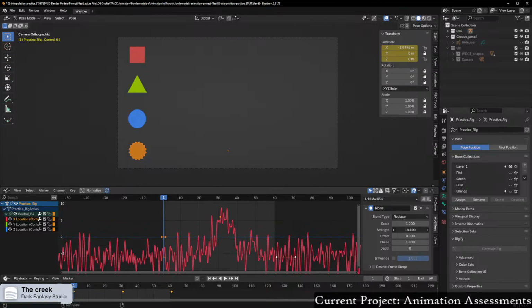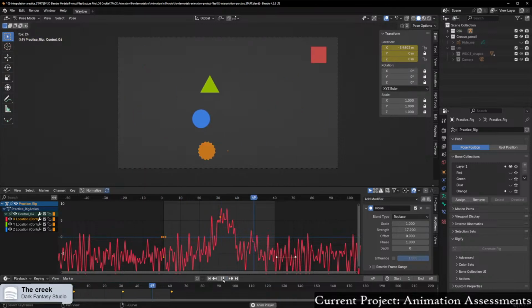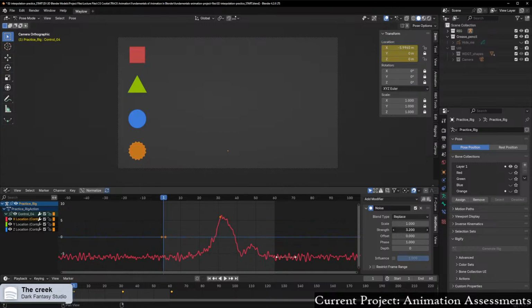What happens if I set this really high? Oh, it does not like that. Although that does give me a few ideas. Maybe let's set that back down to something just a smidge more reasonable. Let's try probably 1.5 for now.